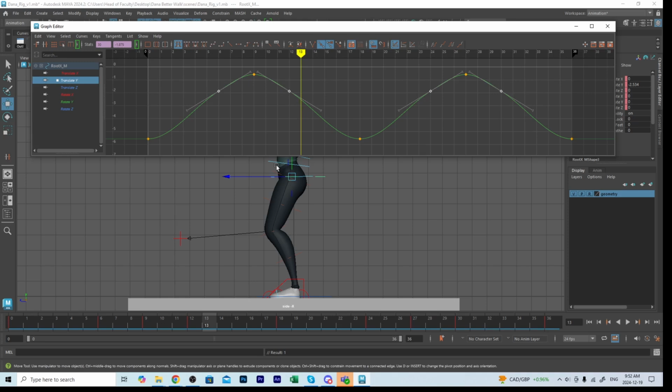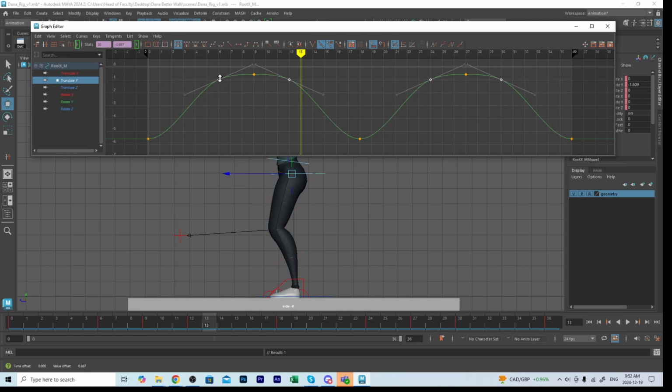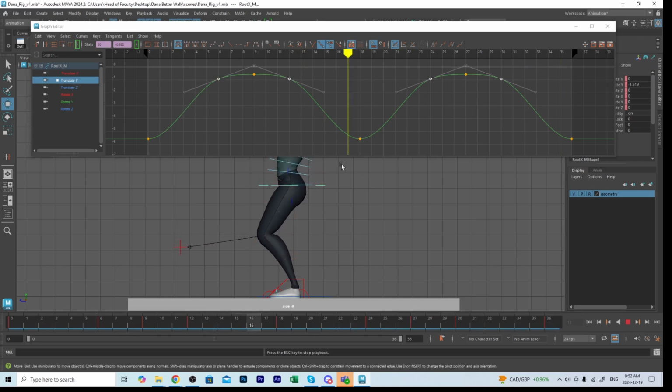Turn on a move tool. Hold down shift and middle mouse drag up. And you'll see those handles adjusting themselves. We want to be closer to the high position. I want to see a noticeable change in that timing. So it's slower at the top and faster as it comes down. Okay.